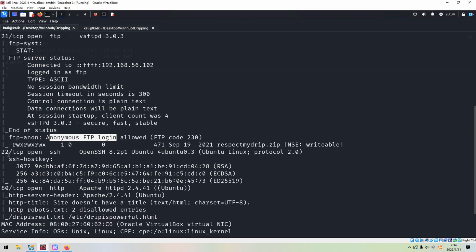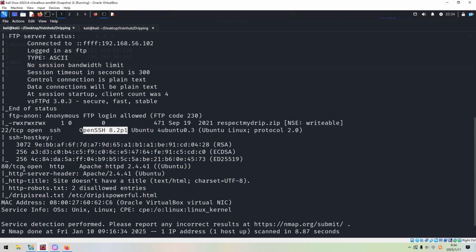And the second port number is 22, which is running SSH service and also the version information. It's not very outdated, and we cannot find any workable vulnerability for this particular version of OpenSSH. And the last one, or the third one, is 80, which is running HTTP service, or the hypertext transfer protocol, and also the version information Apache 2. And also we can tell that the target has a robots file available, which contains 2 disallowed entries.